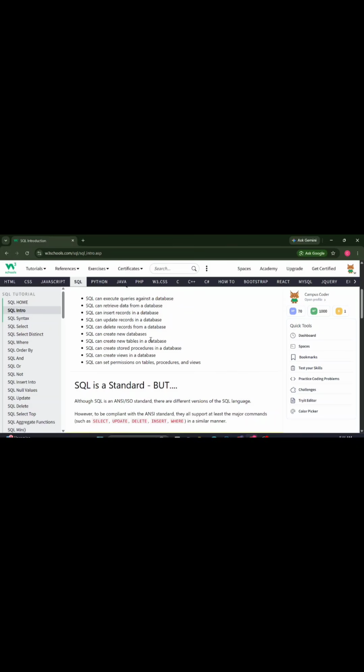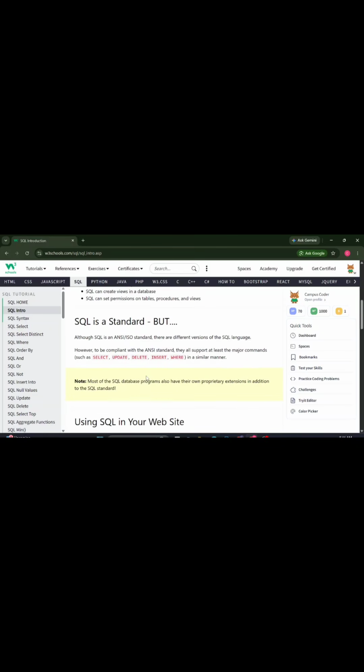SQL can create new databases. SQL can create new tables in a database. SQL can create stored procedures in a database. We will learn these topics in our next videos. SQL can create views in a database. SQL can set permissions on tables, procedures, and views.